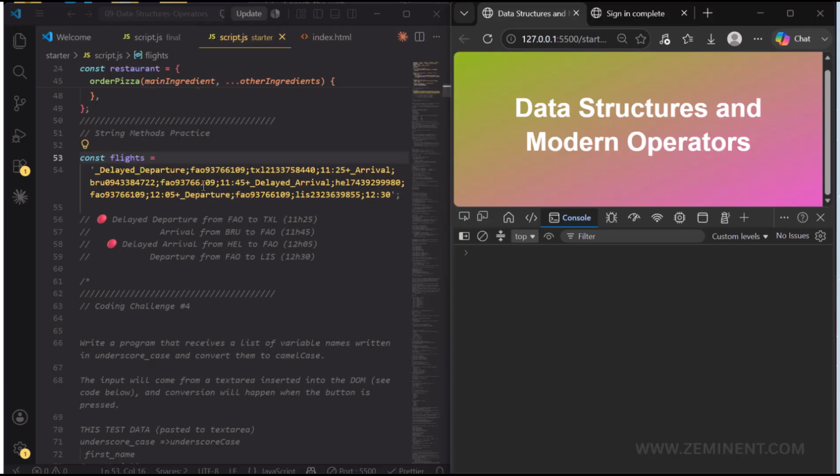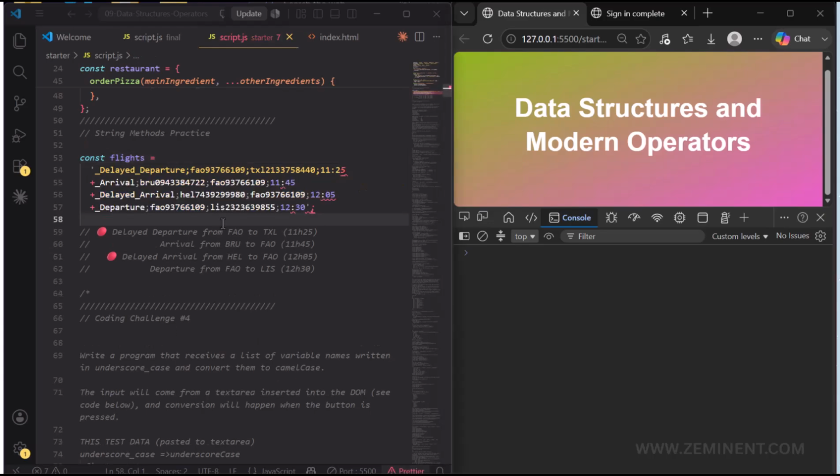If we take a look at the string, we can see that the first part is separated by a plus sign, and then here is another one, and another one. So essentially this plus sign acts as a separator between these 4 pieces of information. These are 4 flights: one here I showed you, then the second one, the third one, and the fourth one.